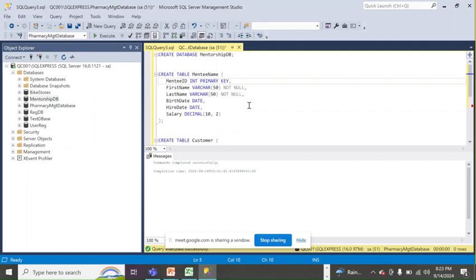Are you following? So the data type integer is a kind of thing that will enable you to type only numbers. It will not allow you to type any other thing.